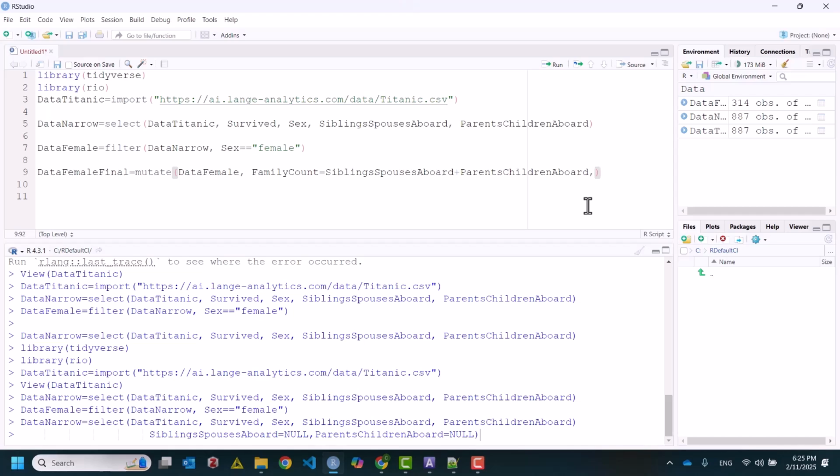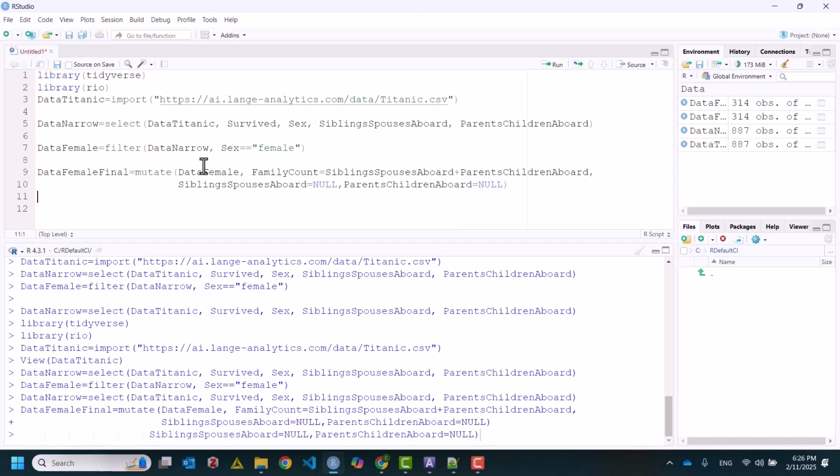So what I do, I extend the mutate command with new variables. And the new variables is siblings and spouses aboard, which is my old variable, but now I assign null to it. I assign nothing to it, and the variable will disappear. And I do the same for parents and children aboard. I assign null to it, and the variable will disappear. When I execute the code here, I can see that this is exactly what happened.